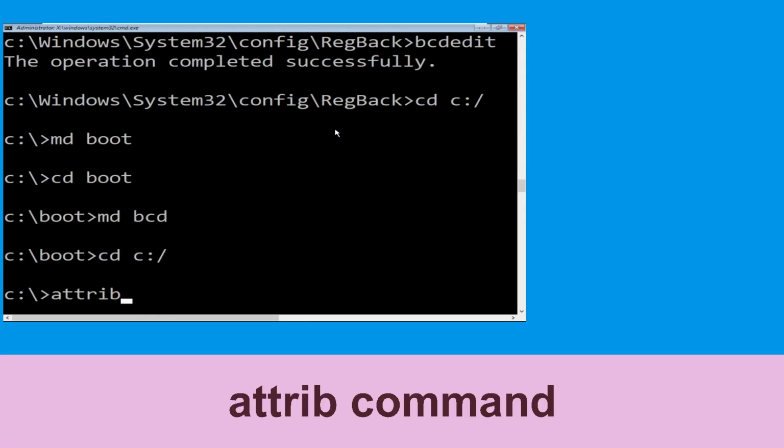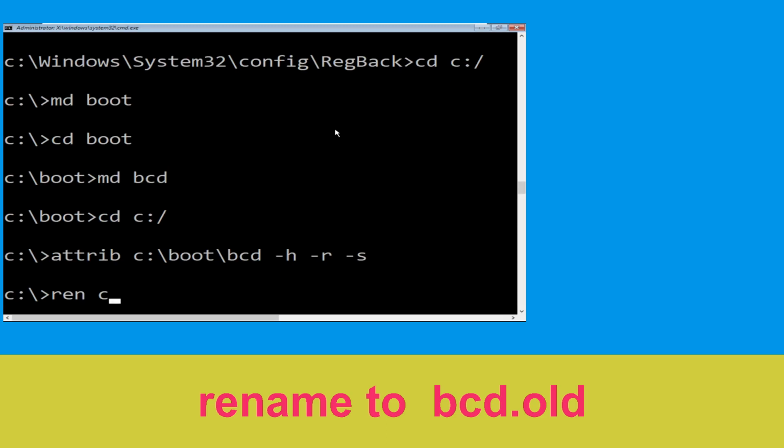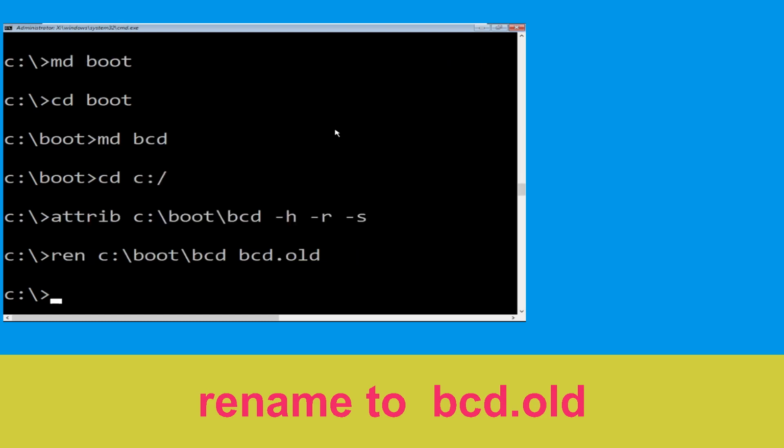Now execute this command. Type attrib space c: \boot\bcd space -h space -r space -s and simply hit enter. Now type ren space c: \boot\bcd space bcd.old, then hit enter.